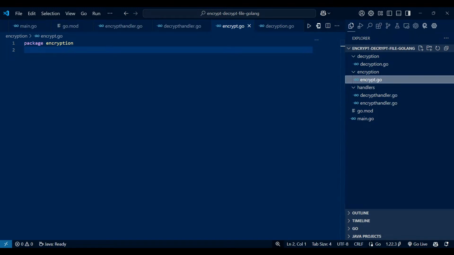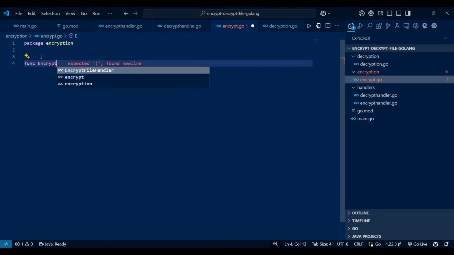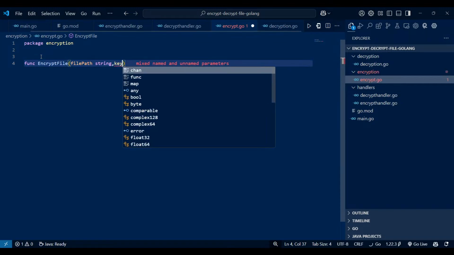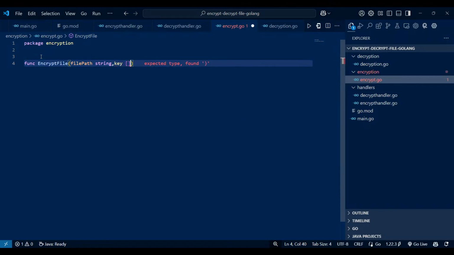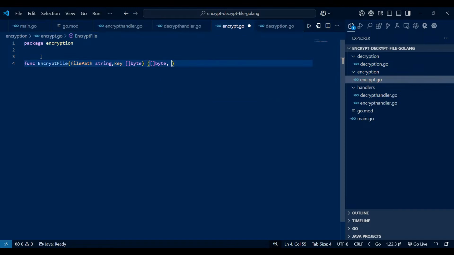So first, we will write the function encrypt file, with the file path as a string and the key as a byte slice, and we will simply return a byte slice.